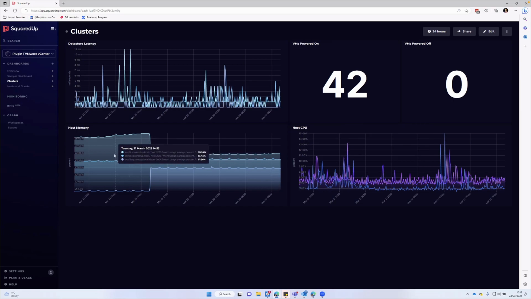And then we have essentially memory and CPU, which are two of the classic three. And then we have latency for our data store. So this is obviously where our VMs live, essentially. So if there's a high amount of latency, that could be indicative of performance issues, which is why that is a very important one to look at. Nice, yeah, the basics.